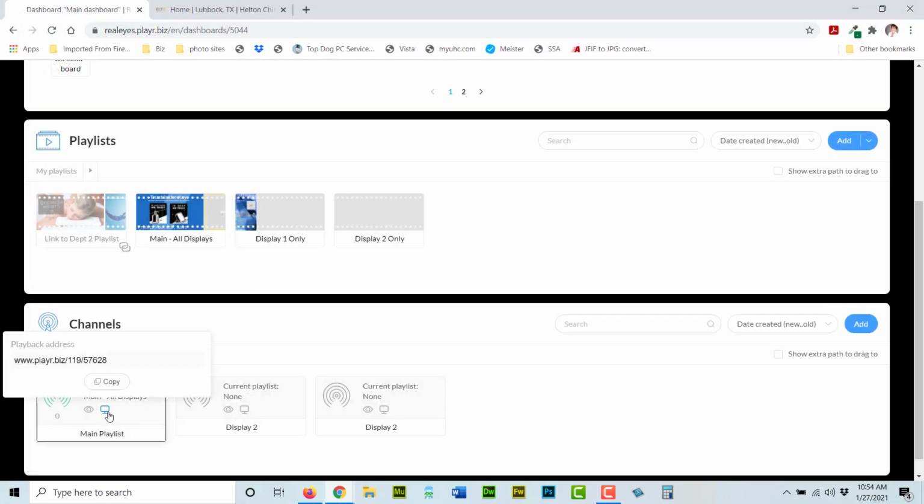The next icon next to that allows us to copy this playlist URL. And you can email this to other people within your department or even an outside source that allows them to click on that link and lets them see what's playing on your display as well. Notice my radar is now green because it's actively playing a playlist.